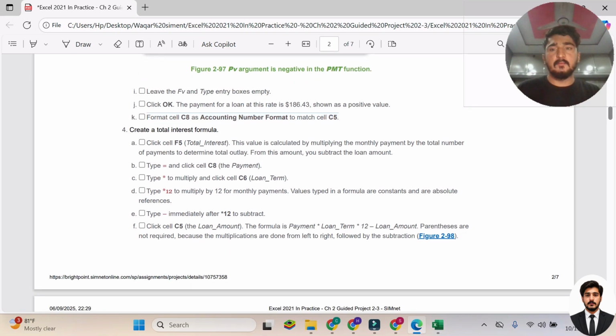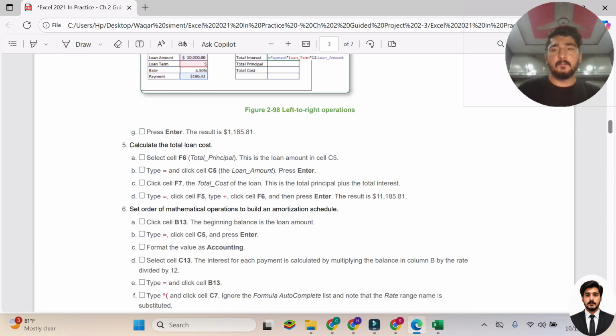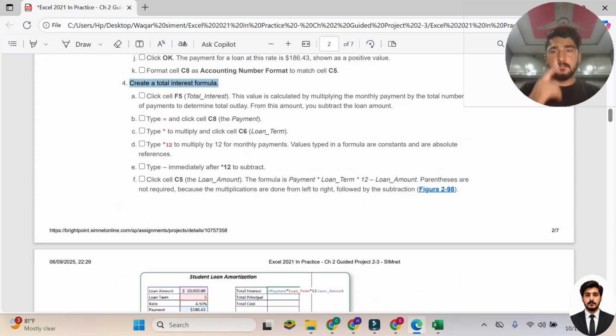Now step number 4. Step number 4 is create a total interest formula. So step number 4 has almost 8 steps. Now I'm going to part A.